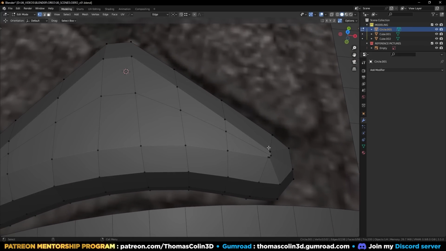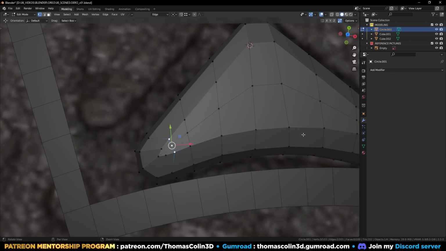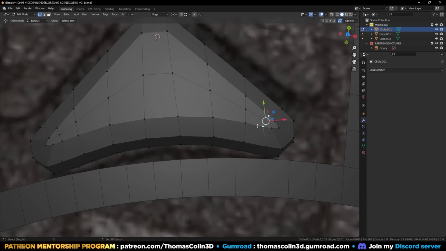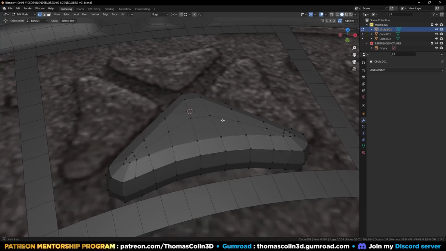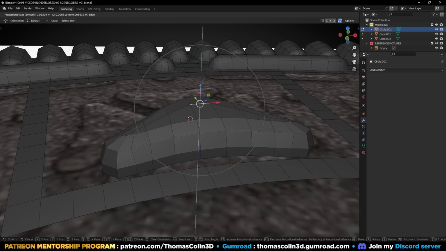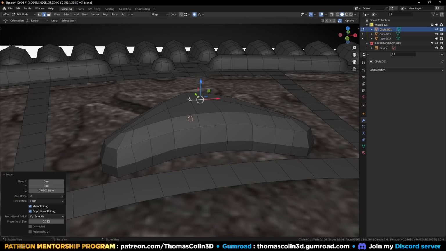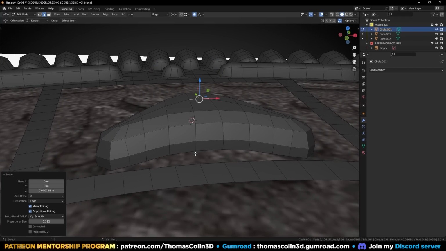Okay, I'm going to do the same to the other side. Roughly like this. And like this. All right. You can connect these back together. Like this. I'm just going to select this edge, enable proportional editing again, and I'm just going to raise everything upward a little bit. All right.